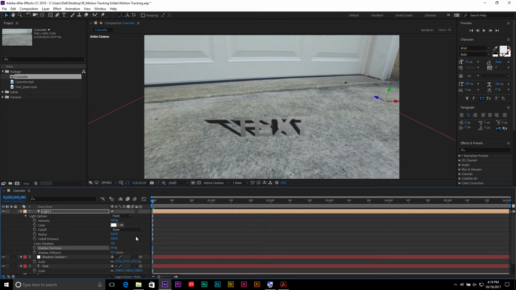Let's set it to something around 50%, okay? You can also change the shadow diffusion, which is how soft the shadow is on its edges. So I'll increase the shadow diffusion to get the edges of the shadow, and notice it's sharp down here and it gets more blurry as it moves away from the text, okay?